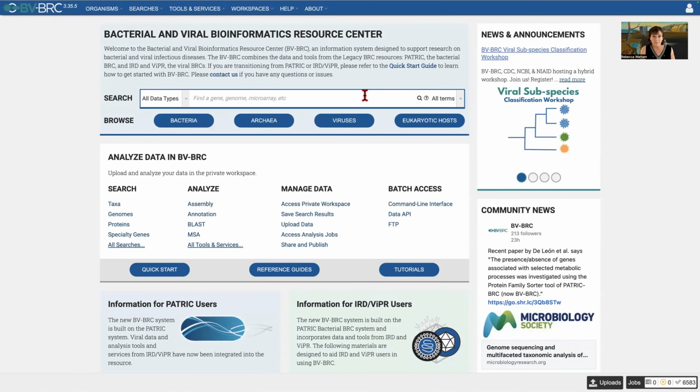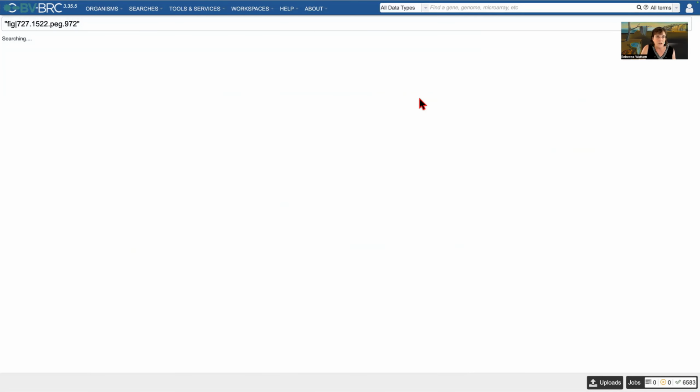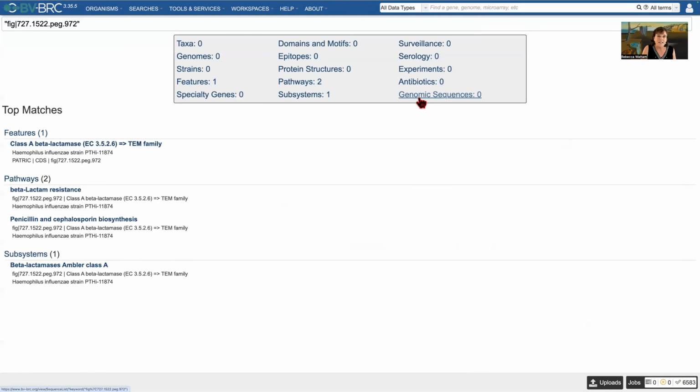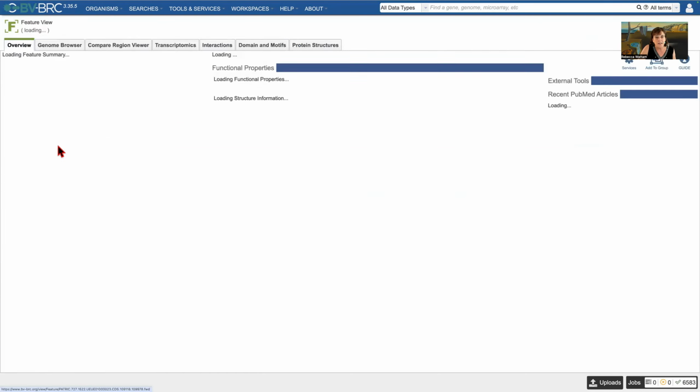Well, to find it, you have to go to the feature page, which is available for every bacterial gene in the genome, and you can look from there at the Compare Region Viewer. I've just put in a feature ID, and I'm going to click on the search icon. When it's searching, it's going to search across the whole database and give us the hits for the text that I put in. And right here under features, you can see this is a class A beta-lactamase gene. So let's click on this.